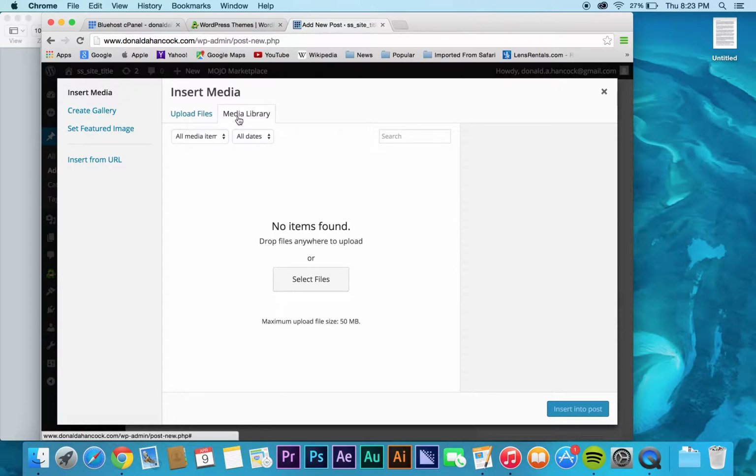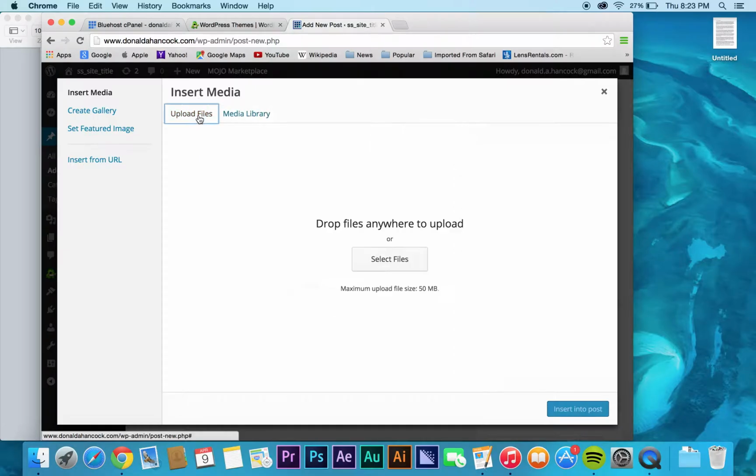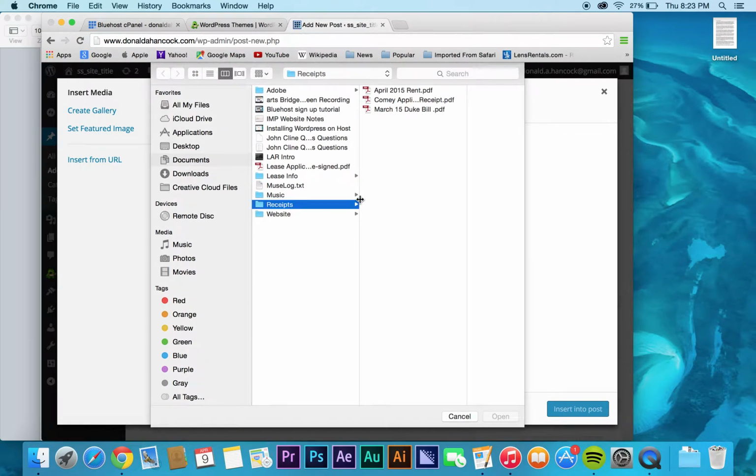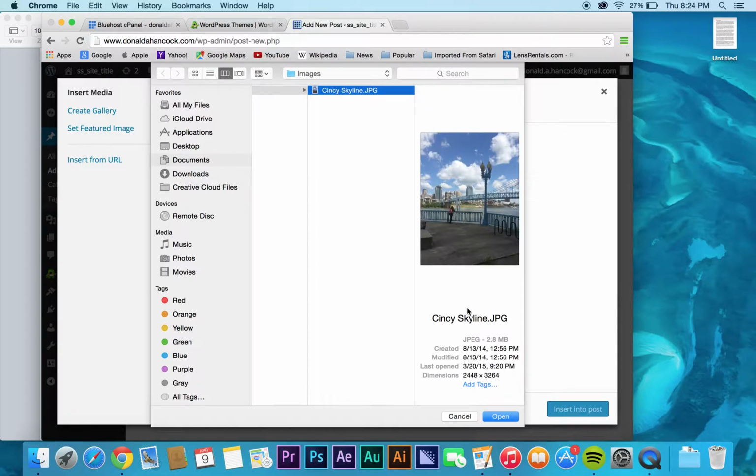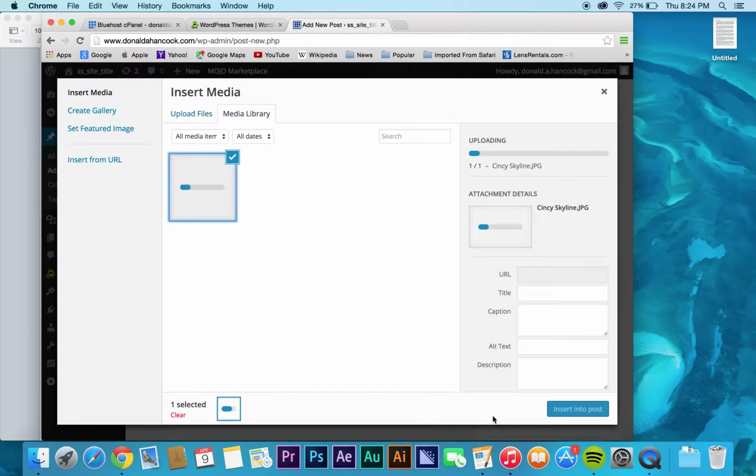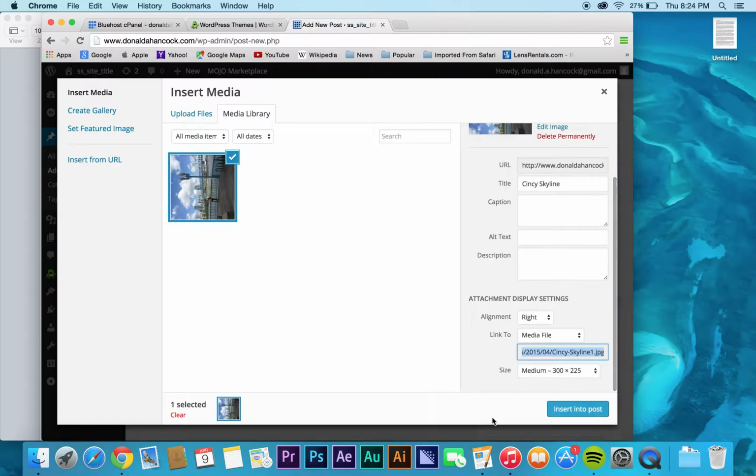When you insert anything to your website, it'll go directly into the media library on your site, which is cool. But since I don't have anything on my site right now, it's empty. So I'll just click upload files, then select files, and everything will be there. Let's see, I'll do this picture of the Cincy skyline that I took. It'll take a little while to upload, but once it's done, it'll be there.